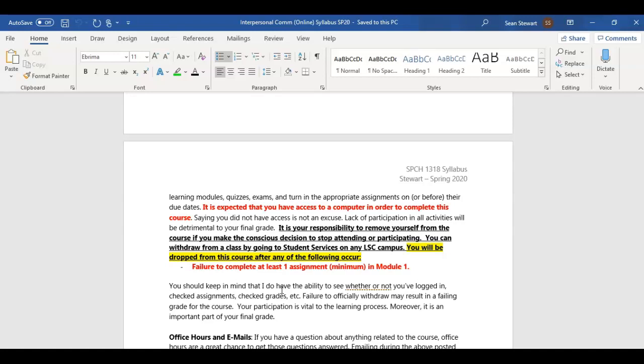If you do not complete at least one assignment minimum in Module 1, that means just one of any of them, then you will be automatically dropped from the class, no ifs, ands, or buts. So you do need to be aware of that. It is posted right here in the syllabus.